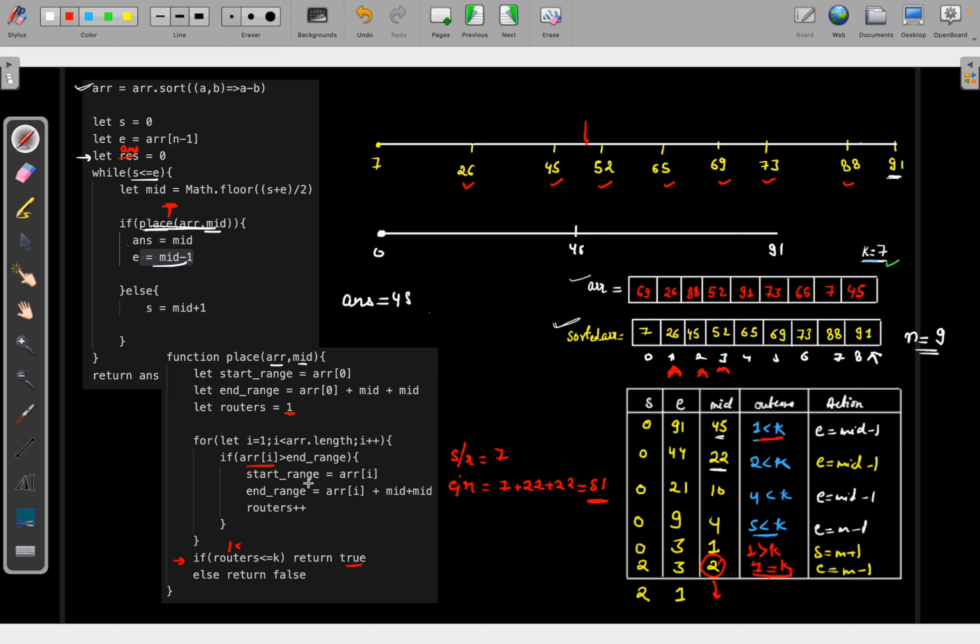So my new start range will be array I, that is 52. My end range will be again array I, that is basically 52 plus 22 plus 22. That will be 44 plus 52. 44 plus 52 will be 96. Okay. So it will be now 96. Now again I will calculate and my router will be router plus plus. So here it was router 1, right? From 1 the router will be 2.